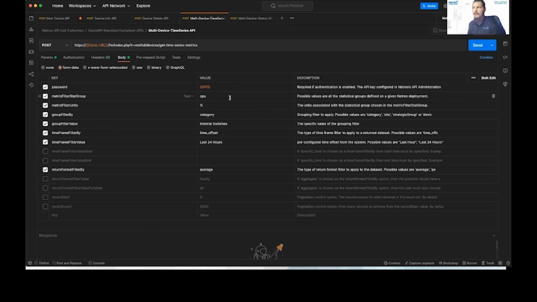So we don't have the ability of saying, in a single call, I want CPU, memory, disk, and all of it back at one time, but you do have the ability of calling particular groups. So we would have to make multiple calls, but you can get it all back for all of the devices in a particular group. The next is going to be your filter unit. So whatever unit, this is going to obviously be based off of your stat group.